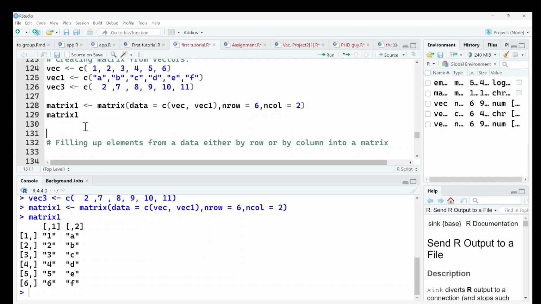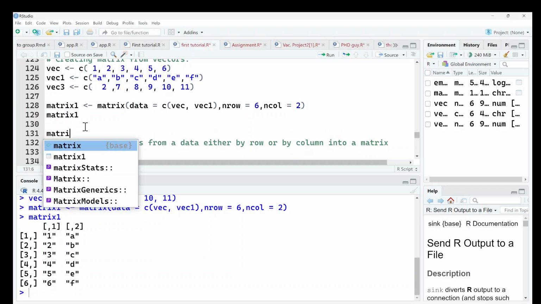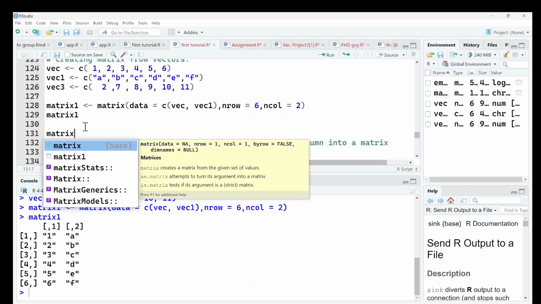All right, so now let's create the second matrix. I'll call that matrix 2.